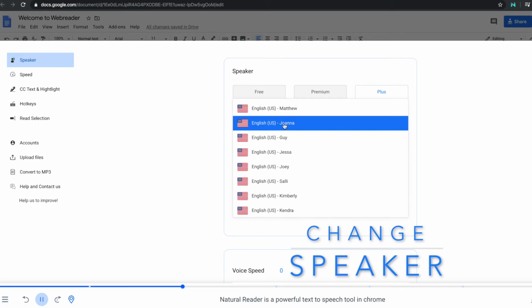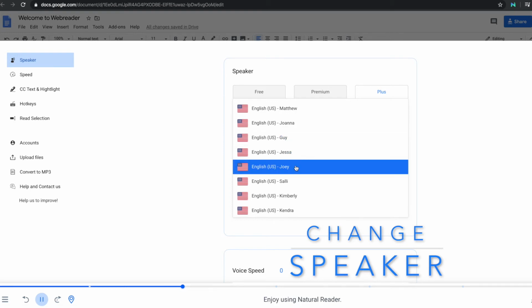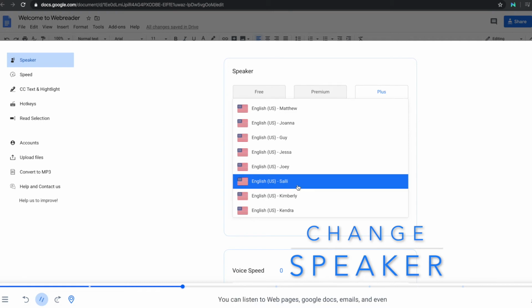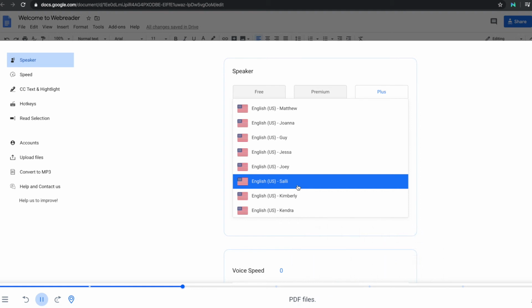Natural Reader is a powerful text-to-speech tool in Chrome extension. Enjoy using Natural Reader. You can listen to web pages, Google Docs, emails, and even PDF files.